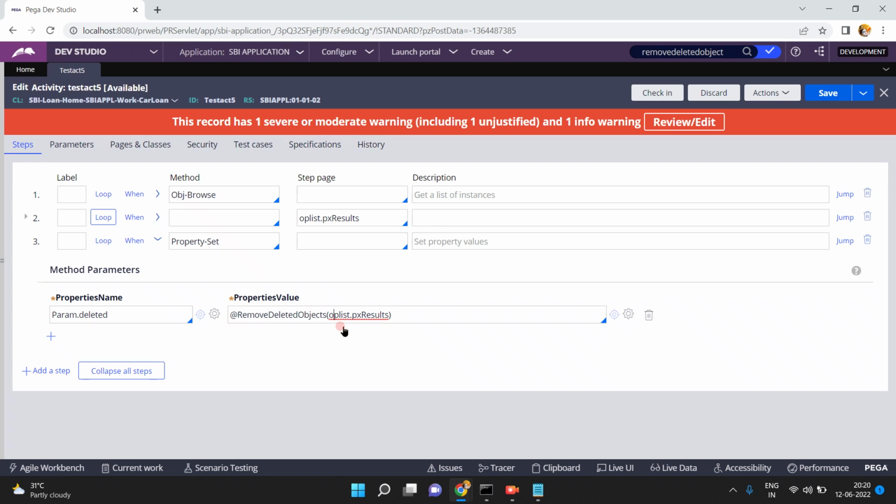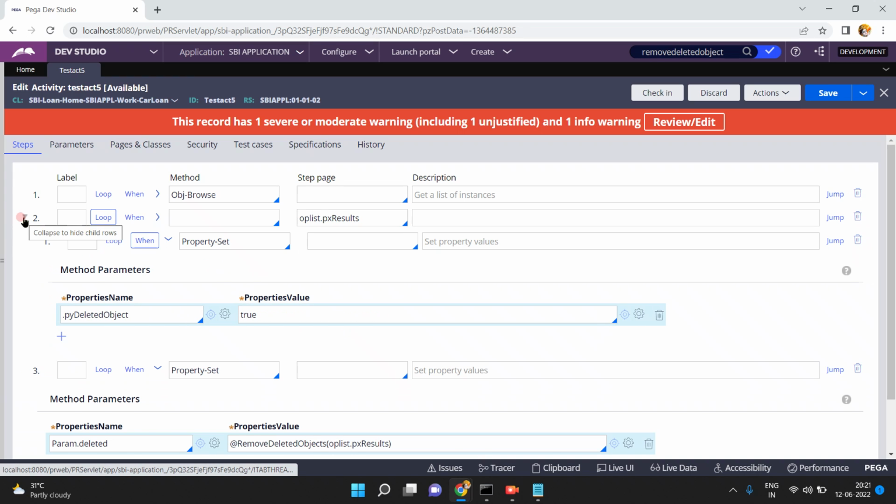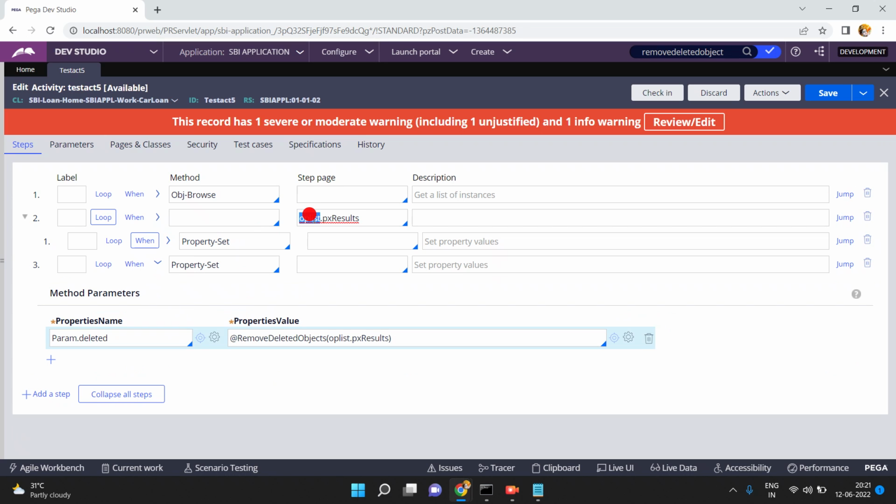From which page list? OPList.pxResults. Sir, you did not provide any index here. I did not provide any index because I already marked the deleted object as true. If you see in OPList.pxResults the sixth object has pyDeletedObject true, then when you call this function, it will check if any page contains pyDeletedObject equal to true, and then this function will delete that page from the page list.